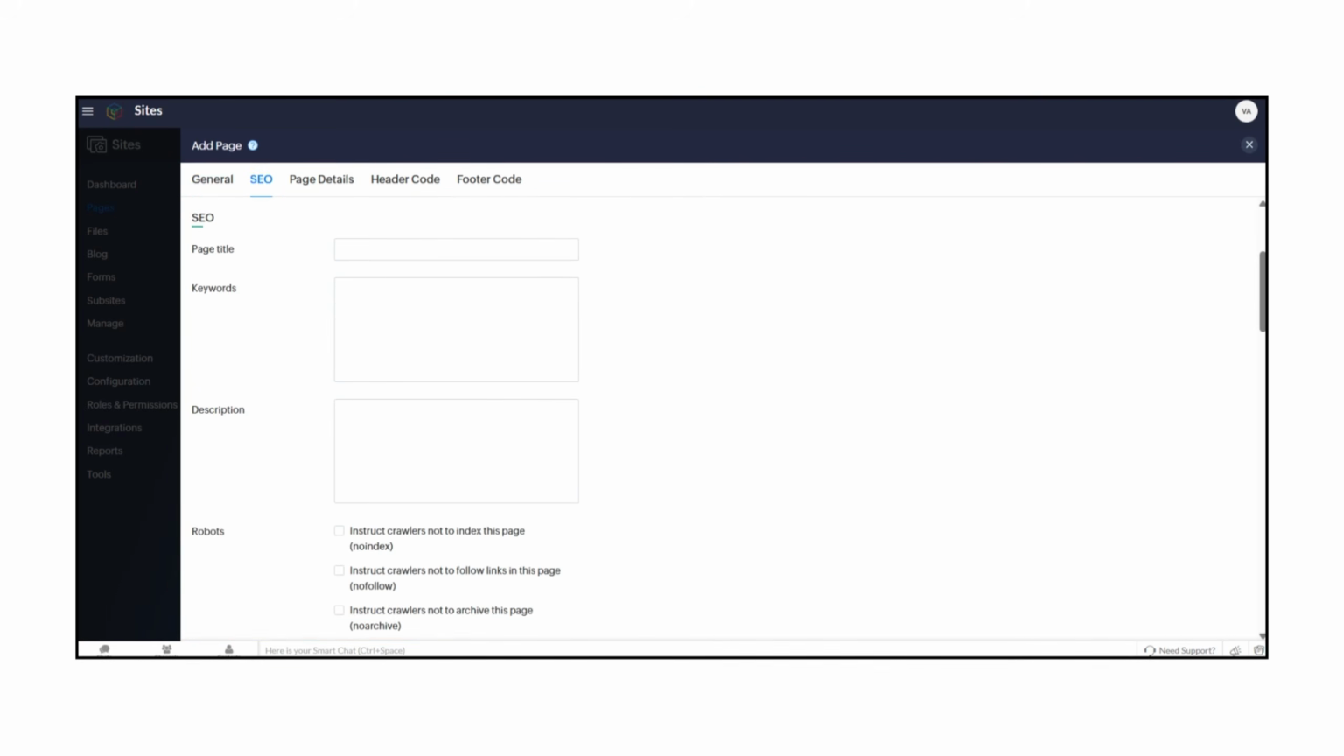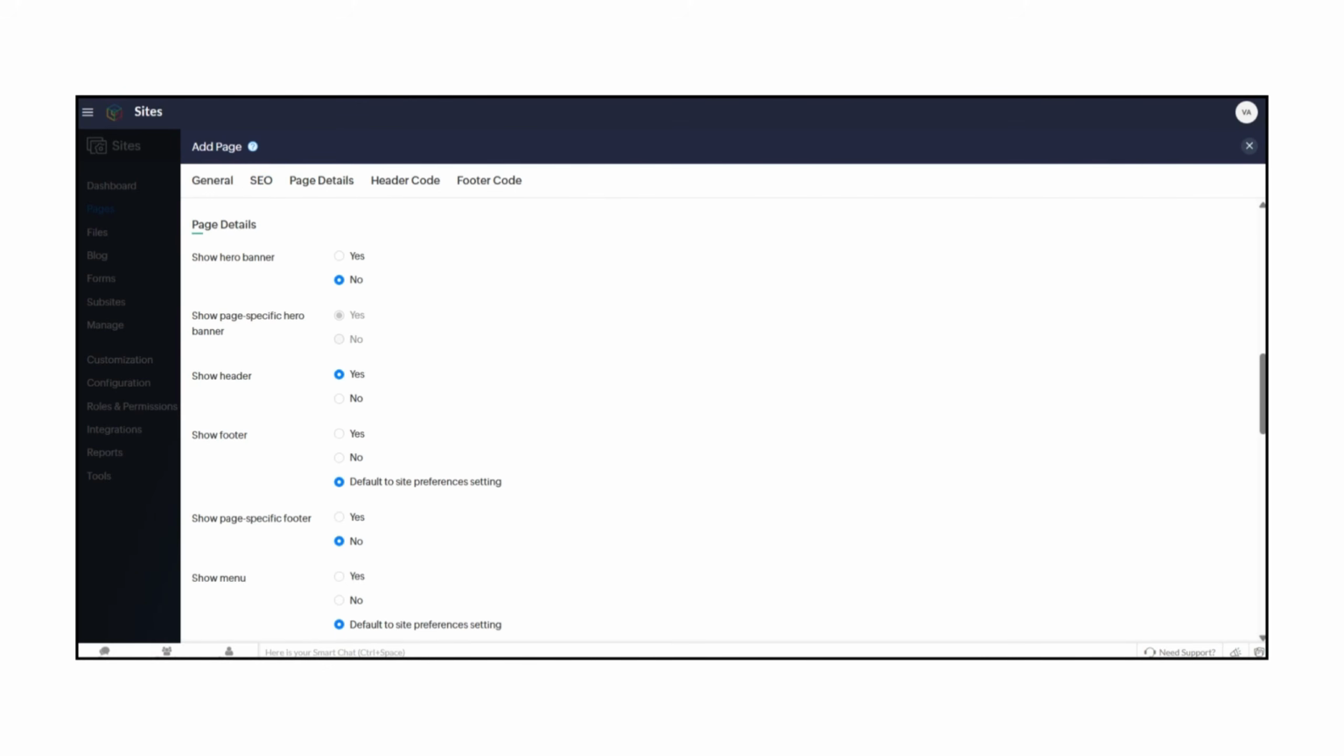Under SEO settings, you can add a page title, keywords, and a description to improve search visibility. Additional tabs like page details, header code, and footer code allow advanced customization.